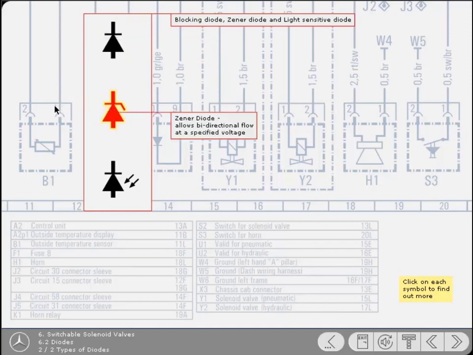This is the symbol for a zener diode. It works like a blocking diode in that it acts as an electrical one-way valve. However, if the voltage in the blocking direction increases above a predetermined point, the diode will collapse to allow bidirectional flow. Once the voltage level falls below the set point, the diode reverts to blocking the reverse flow.